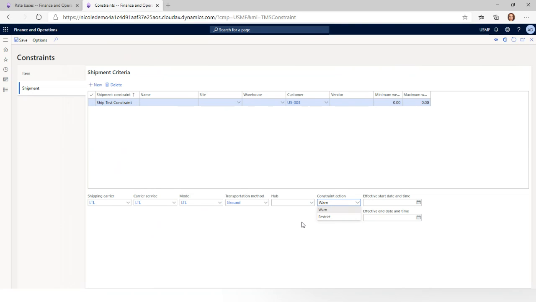So maybe I typically ship them full truckload and for some reason we've got an urgent shipment that needs to go out. We don't quite have a full truckload and I do want to ship to this customer LTL. I could still do it with this warning level constraint in place. All right, so that is everything for the routing side.